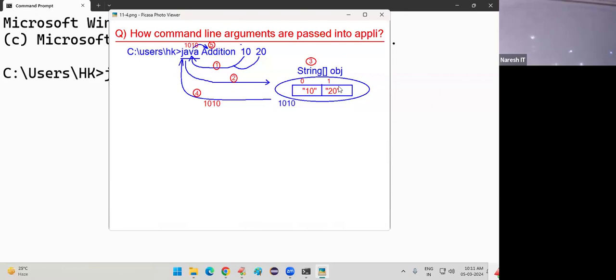Tell me the syntax, how to call. How does the JVM call the Addition class main method? Addition dot. Is the Addition class main method static or non-static? Static. How to call a static method? Directly by its class name. Addition.main(). Is the main method parameter an int array or a string array? String array. String array means we have to pass an array object, right?